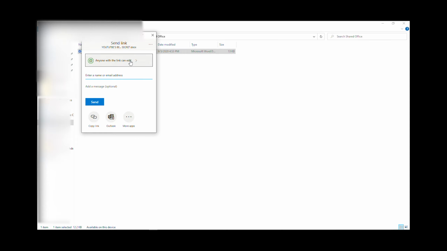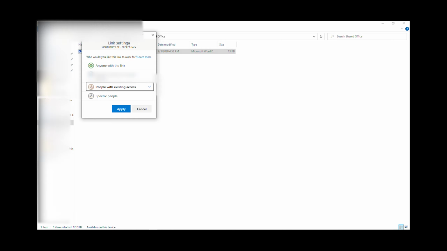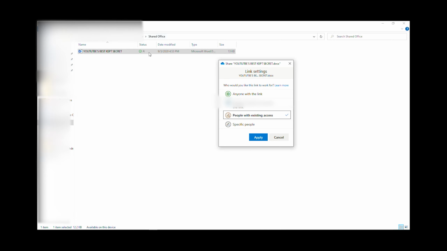If you click on this over here where it says anyone with the link cannot edit, it's going to open and give you all the different options and settings that we have. Very self-explanatory. Anyone with the link: you can send the file to somebody, and if that person forwards the email to somebody else, the next person can open it, and down the line it goes, all right? People in your corporation or network with the link can open it. People with existing access means anybody that has access to the shared folder itself.